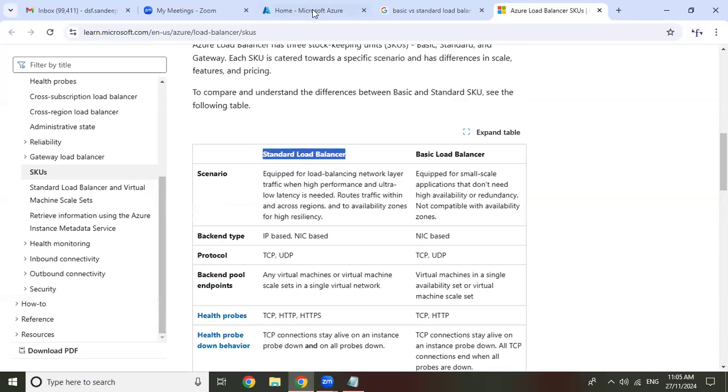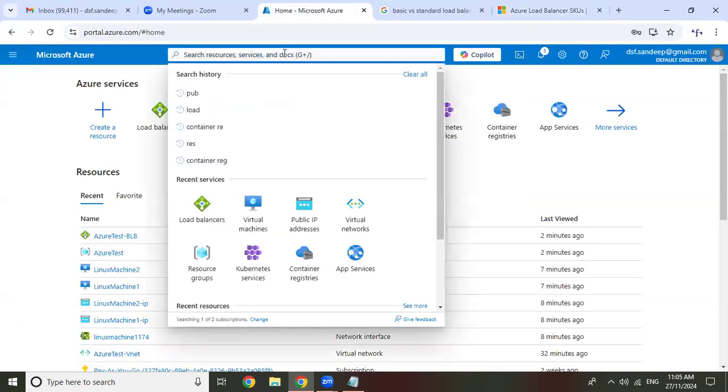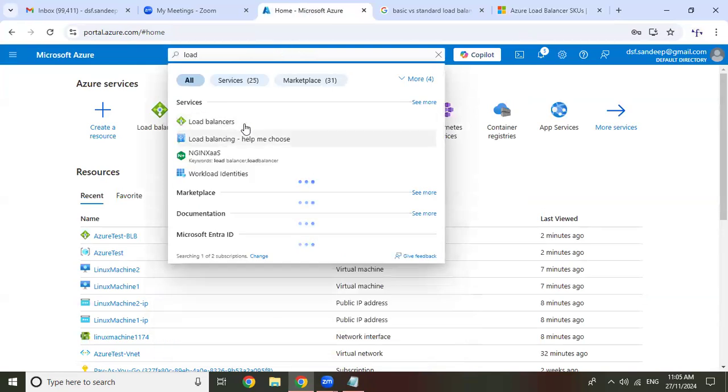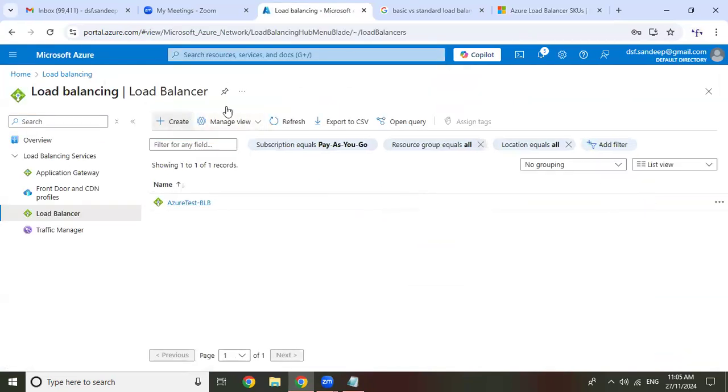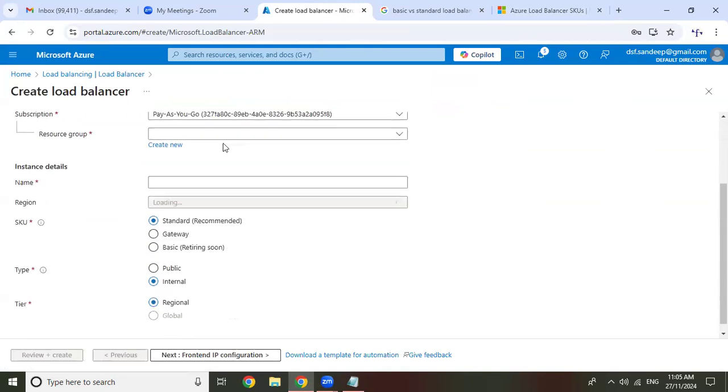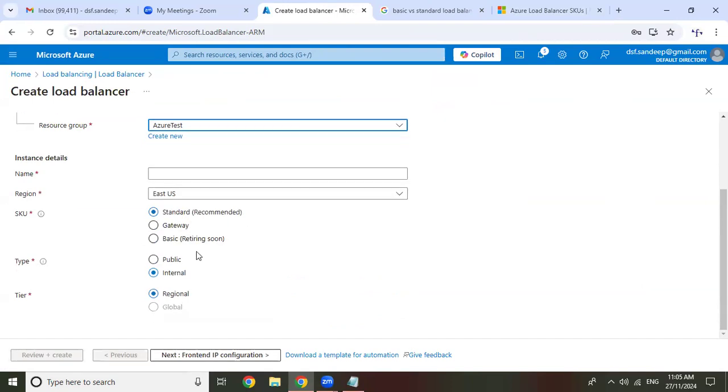So this is the difference between the basic load balancer and the standard load balancer, and the standard load balancer is paid. Just as we did with the basic load balancer, in the same way you have to create a load balancer, Azure test, and give all this. But here you have to select standard, and it's public. The remaining things are the same.